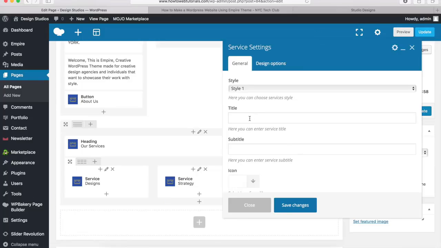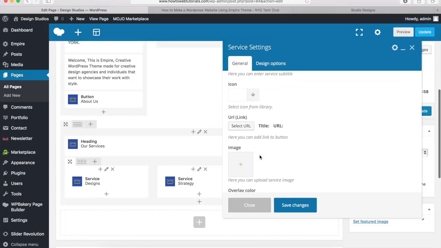And then we can add our title right here. So I'll type in marketing this time. And then for my subtitle, I'll put in global outreach. And then I'll just come down here and add an image.